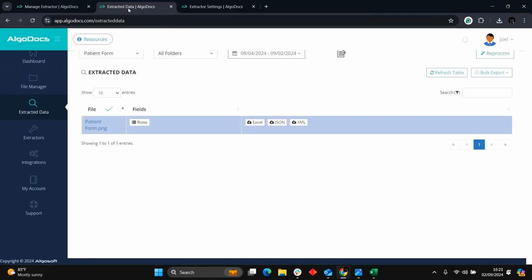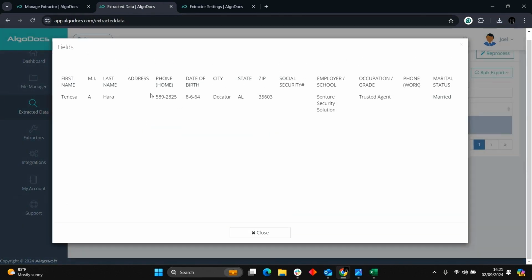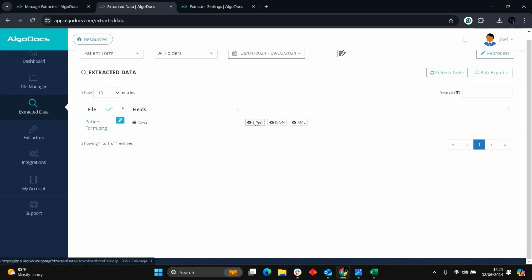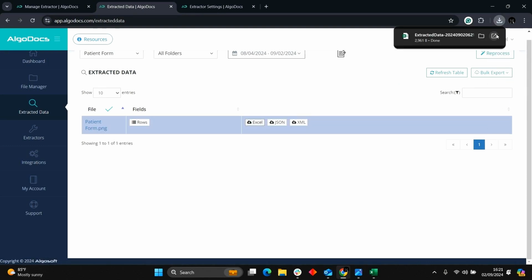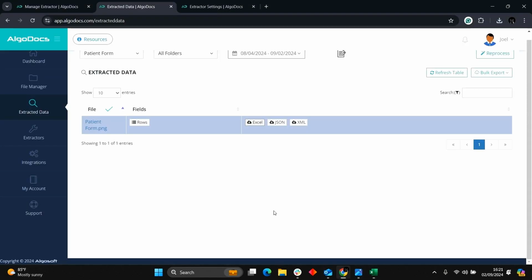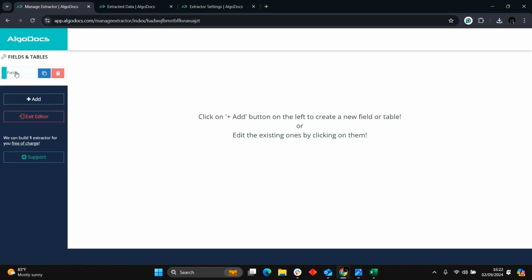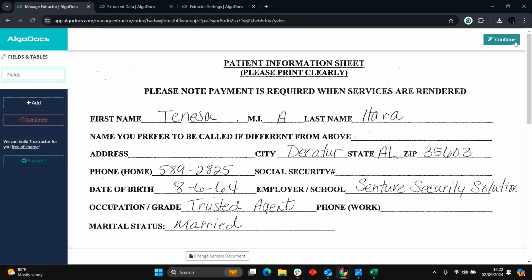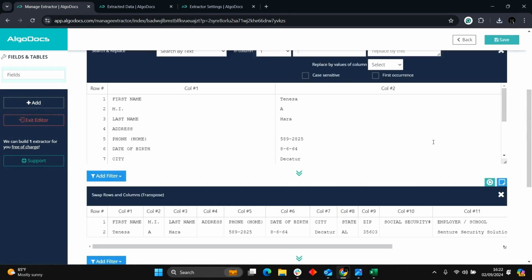Then we head back to the Extracted Data page. We can refresh the table and view our extracted data. We export to Excel, and we can see the extracted data without column headers. We head back to our extractor editor. We can do more with our extracted data.